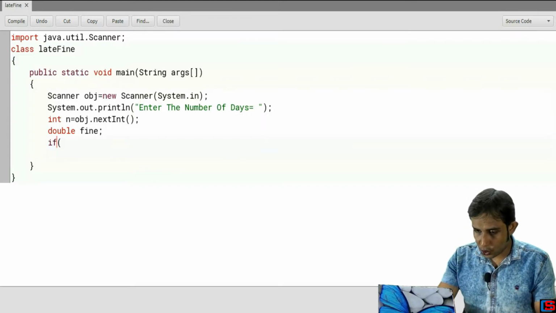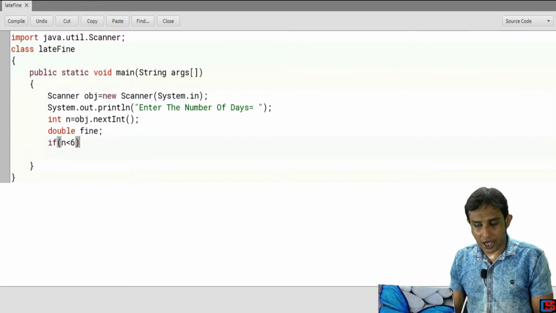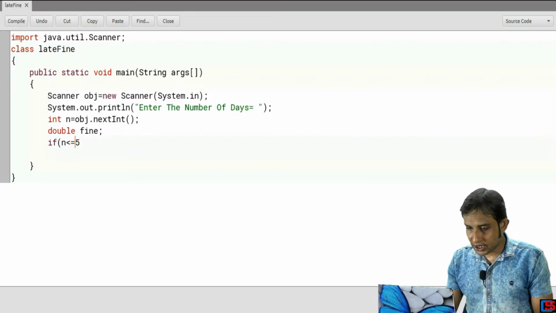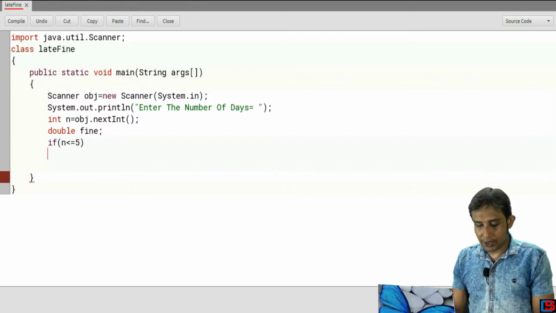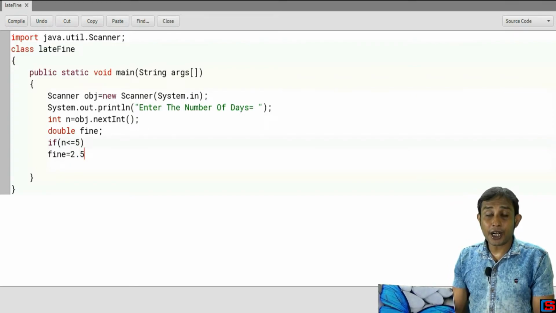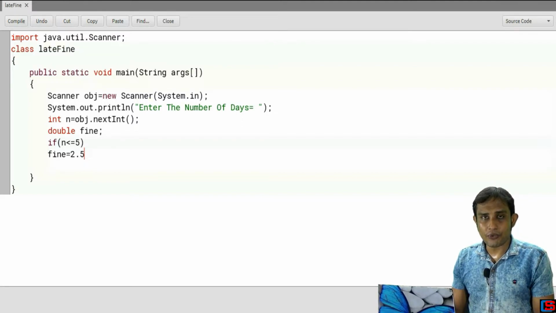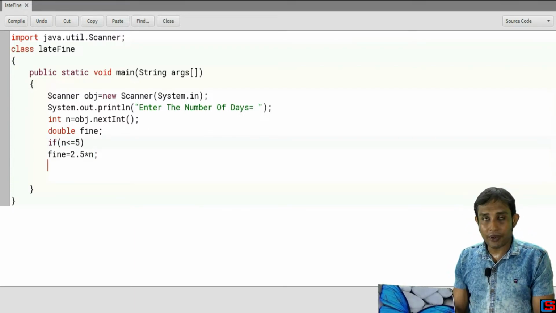So for the first 5 days, if n is lesser than 6, it means less than or equal to 5. If you are not able to understand, you can write n less than or equal to 5, right? If this happens, then fine equals rupees 2.5 per day, and the number of days is stored in variable n, so 2.5 into n. So the total fine is 2.5 into n. If n is 2 days, then it becomes 5. If n is 3 days entered by the user, then it becomes 7.5, like this.